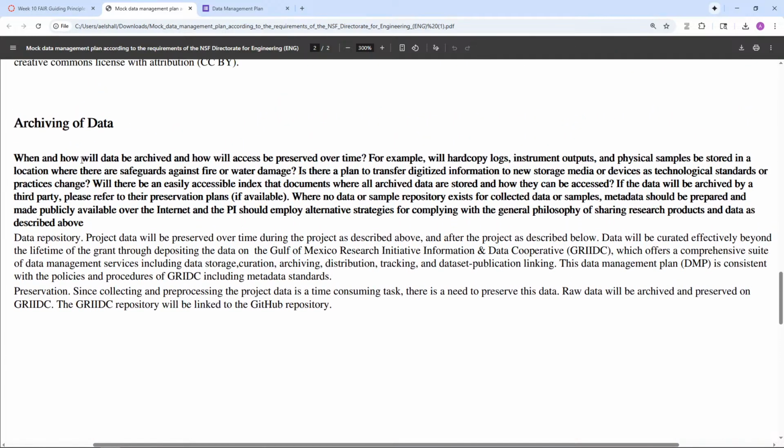And then archiving the data, where will this data be shared? So we will share this data on, remember, the Gulf of Mexico Initiative Information and Data Cooperative, this repository. Why? Because this repository is where data about the Gulf is conducted, where research about the Gulf is conducted. So that would be the most appropriate repository to put this data.